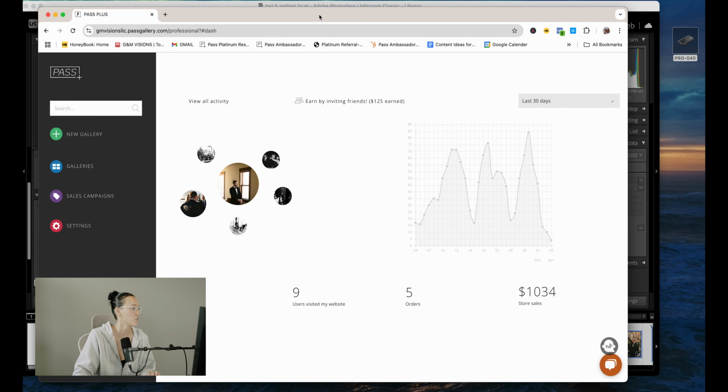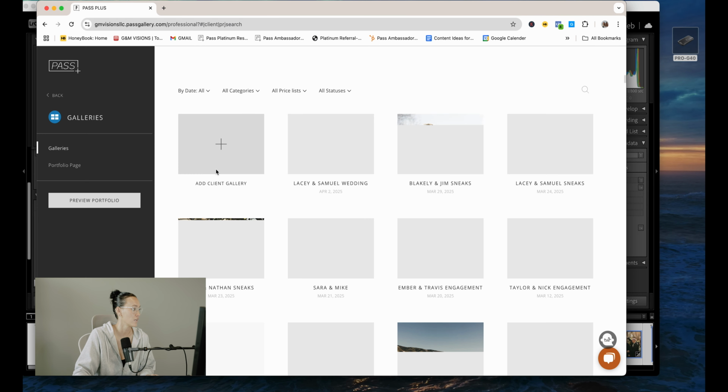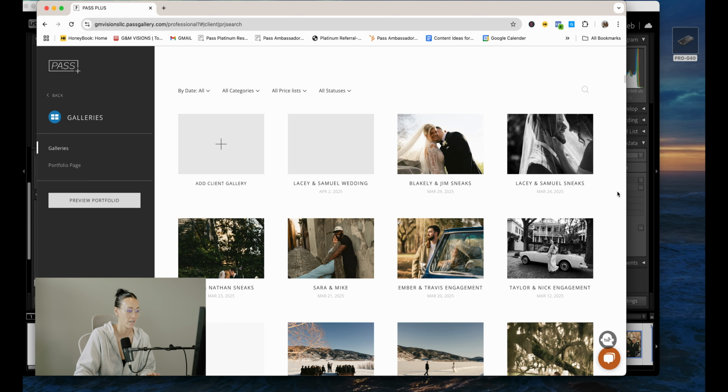But instead of me yapping, let's actually look it up. So here's my Pass dashboard as a photographer. Here's all of my galleries, which is so amazing because honestly, it has helped me stay organized, because actually the app, you can get the Pass app on your phone, which is amazing.